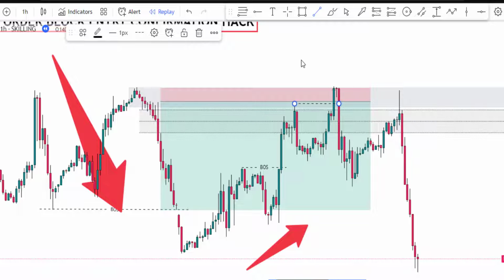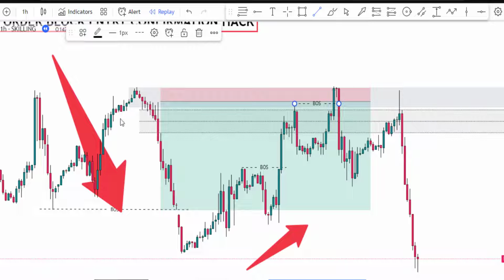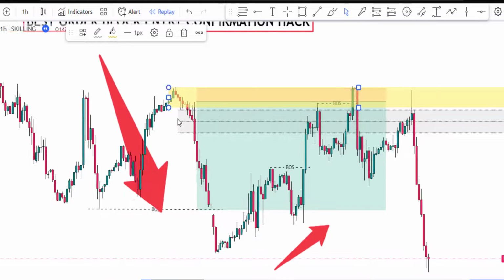As price approaches my order block in the 4-hour time frame, I want to pay attention to it. This is my order block from the 4-hour time frame, this one. Let me even change the color so you can see. This yellow line is my order block from the 4-hour time frame.